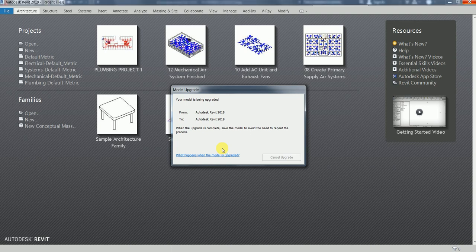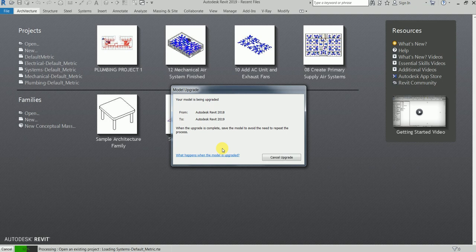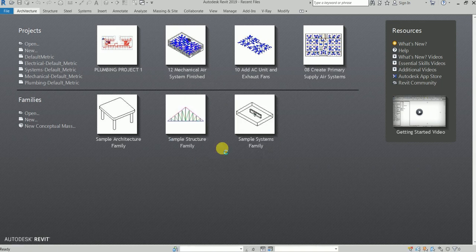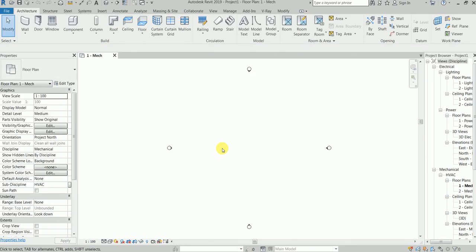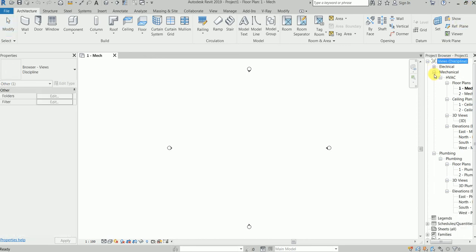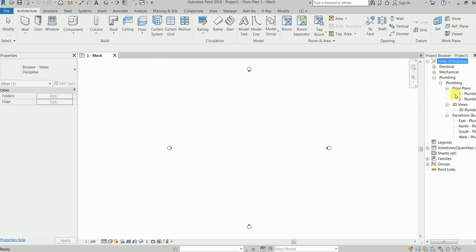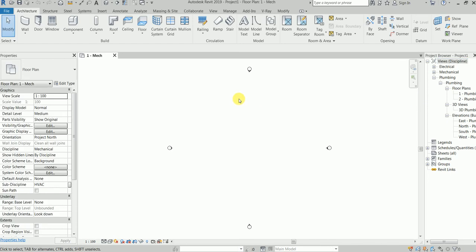Let it load. Okay, once it loads, double click. Make sure you are in the plumbing view. Double click, floor plan level 1. Close the mechanical stuff because we are in the plumbing.